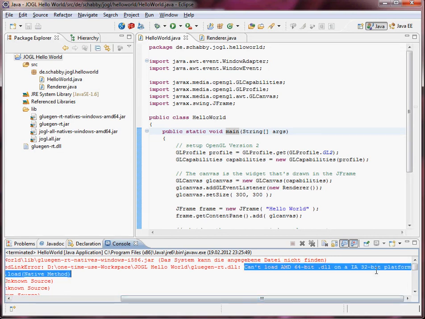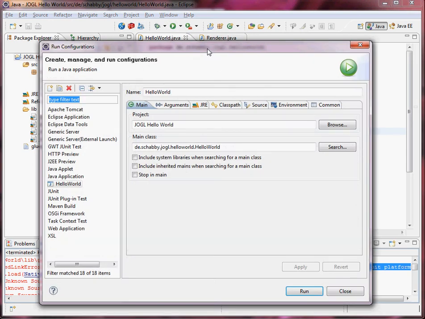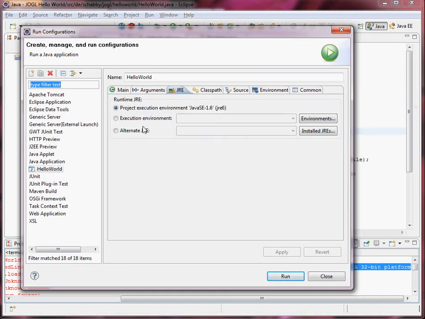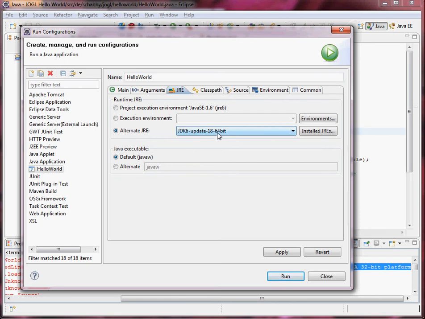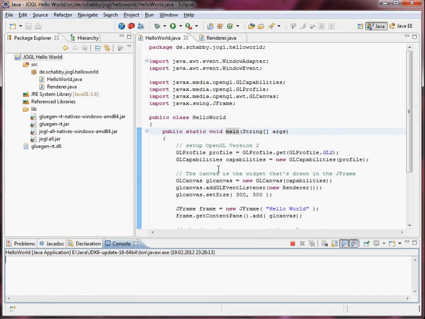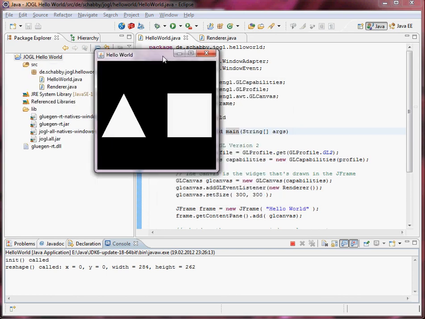All right, this time we get a message saying can't load AMD 64-bit DLL on a 32-bit platform. Okay, the problem here is that I'm running the wrong JRE. All right, so I switch to a 64-bit JRE. And yay, we're done.